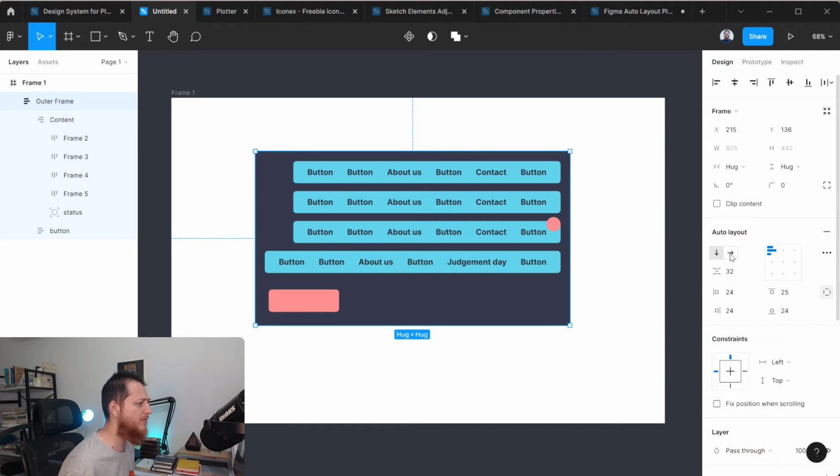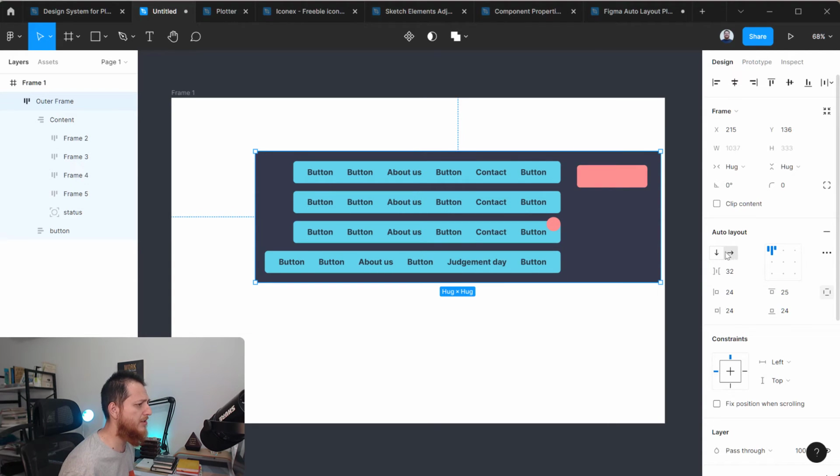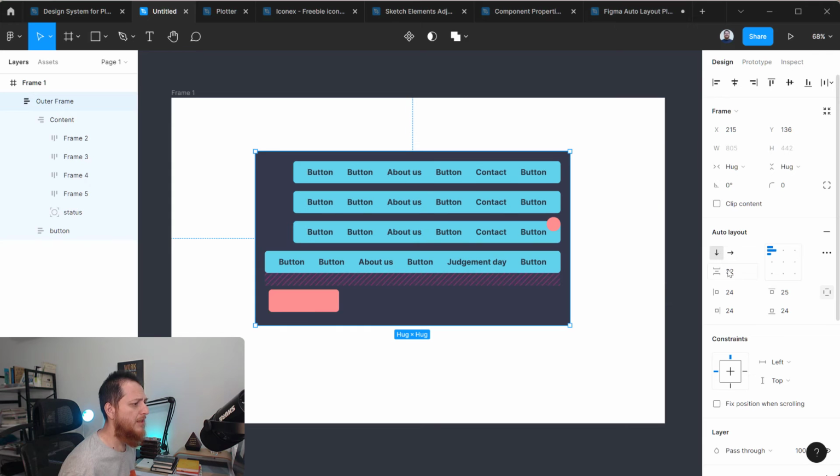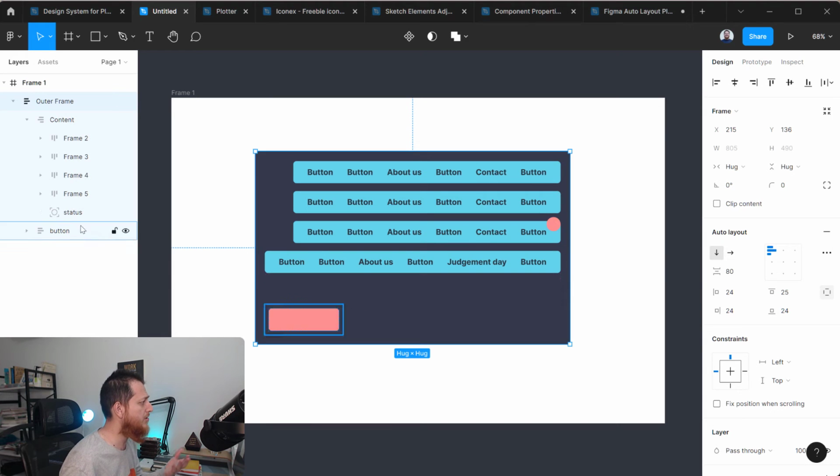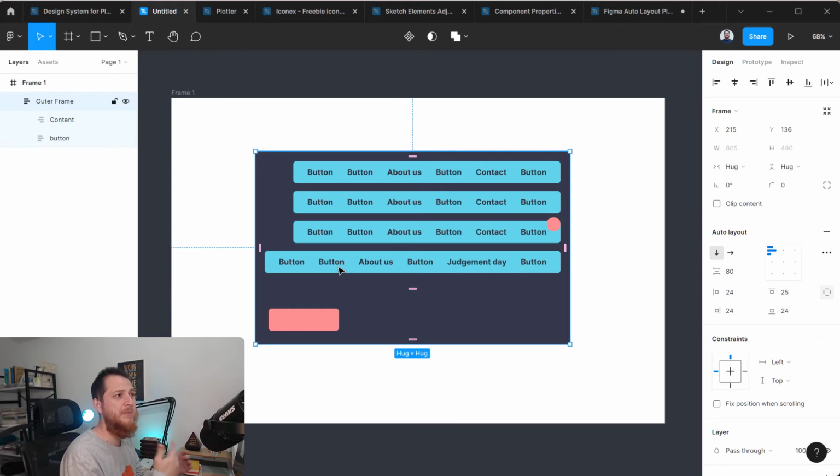We have studied this vertical and horizontal direction. Then we have studied the separation between different items. Let's use 80. You can see now this frame has two inner frames, so whatever spacing will be, it will be between these two. If you want to control spacing between different groups of items, you have to group them into auto layout frames.